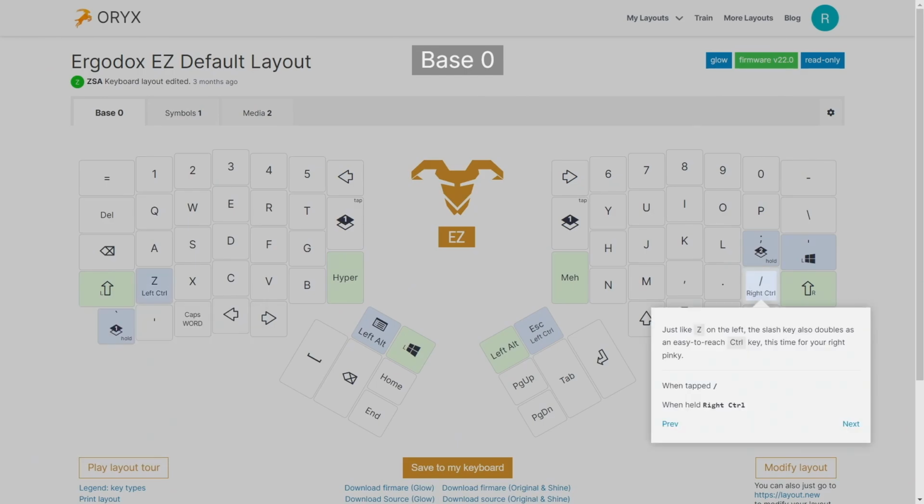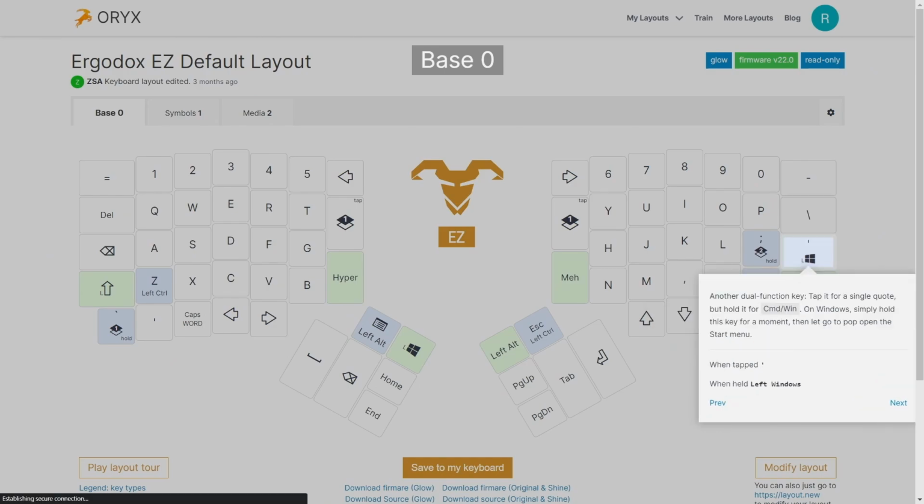If we look over on the other side of the board, just like on the other side, on the slash key, if you tap it, it sends a slash, but if you hold it down, it's a Control key. And the same thing goes for the Windows key on the apostrophe here. If you tap that key, you get an apostrophe, hold it down, and it acts as the Windows or the Command key.